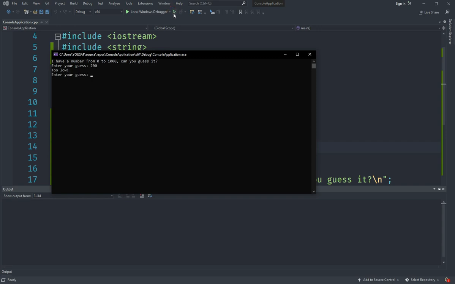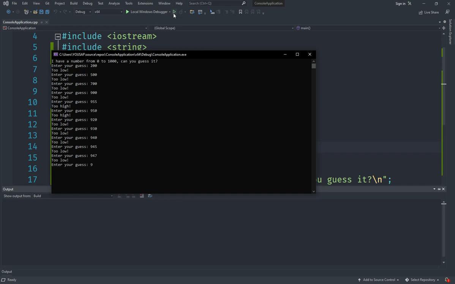So if I say 200, it says too low, and I say 500, it says too low, and I say 700, it still says too low. So I say 900 and it still says too low, and I say 955, it says too high, and I say 950, it says too high. So I say 920, it's too low, which means it's between those, and 930 is also too low, and 940 is too low as well, which means it might be 945, which is still too low, which means it's between 945 and 950. So 947 is still too low, which means it's 948, which is too low, which means it can only be 949, and we win.